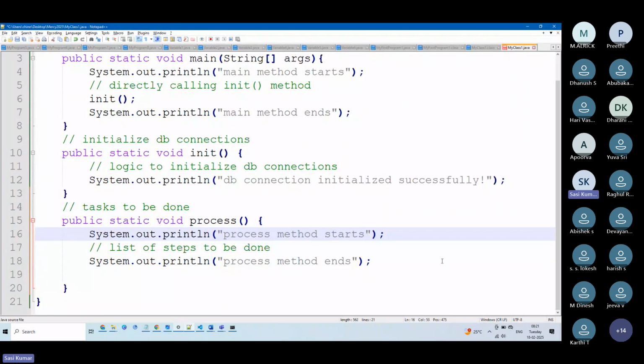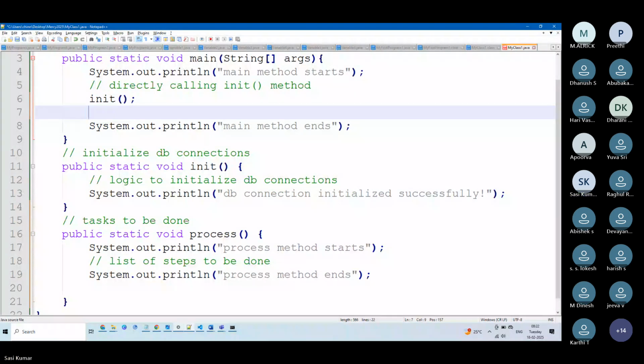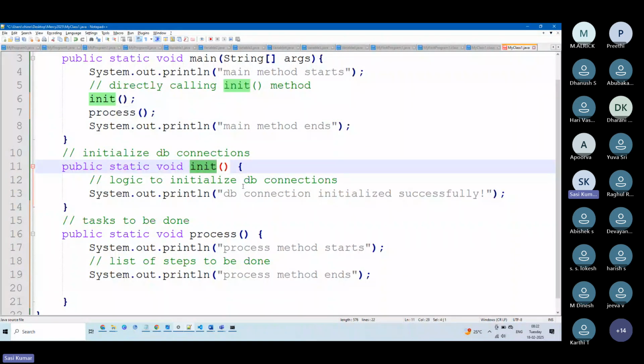Now, once I'm done with my initialization part, I would like to call the process method. So how do I do it? Let me say process. So what I did is I have written an initialization method, so it will initialize my DB connections. Then I'm calling my process method. What is the process method doing? Process method has a list of steps to be done. The process method will start, it will do all the steps, and finally process method ends.